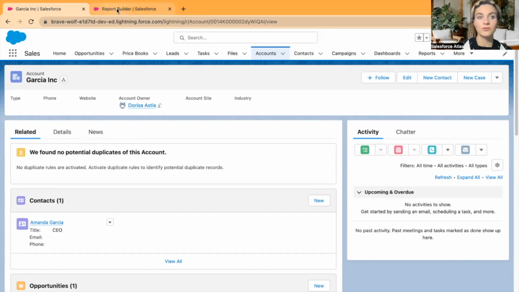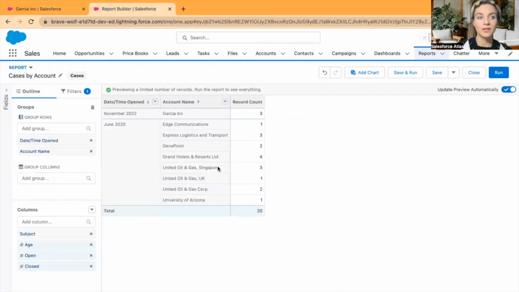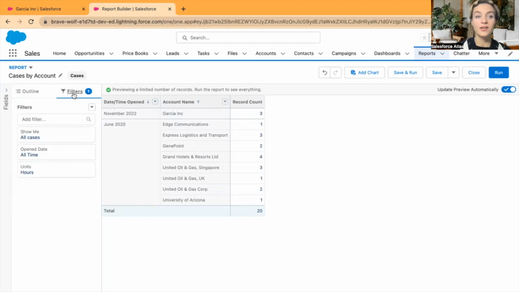Now I'm going to open my report builder again, and I selected the case object. For those of you who are maybe new to creating reports, you start by selecting an object. I'm looking to build a report around cases, so I'm using the case object here. In filters, one of the first things I usually do is look at the very first filter, show me my records.